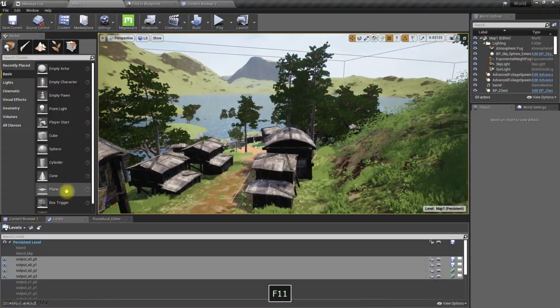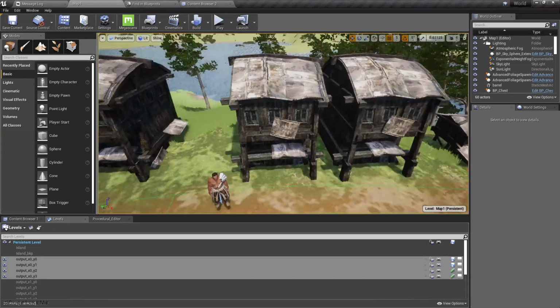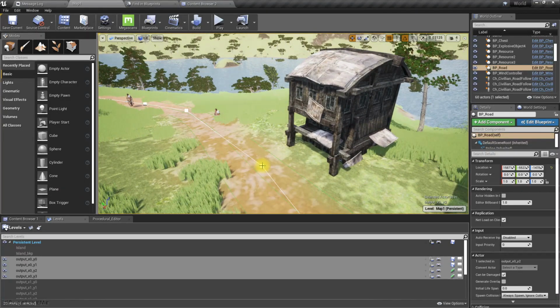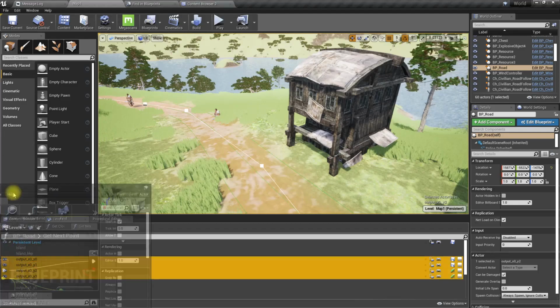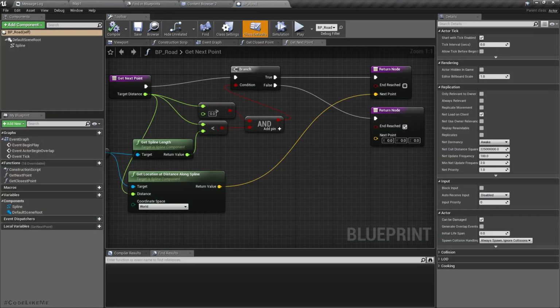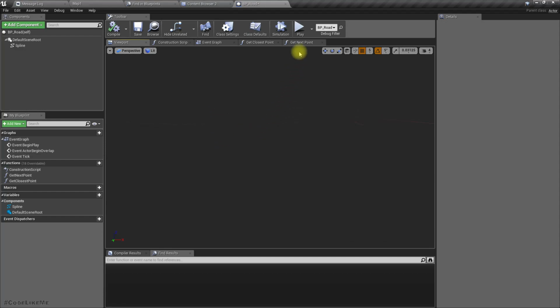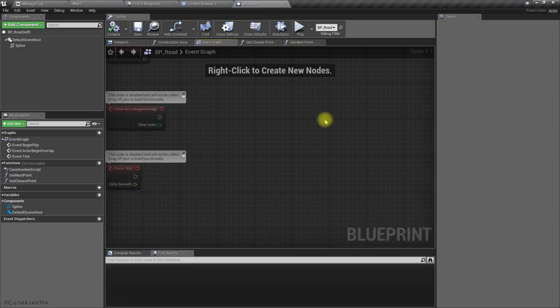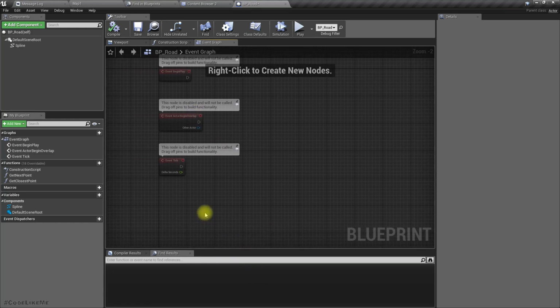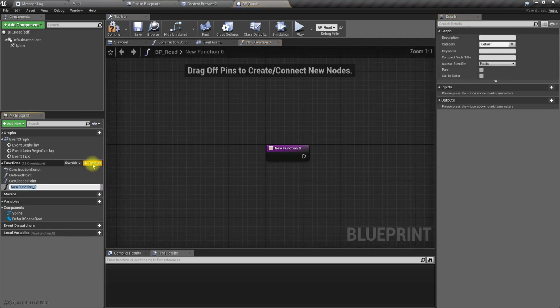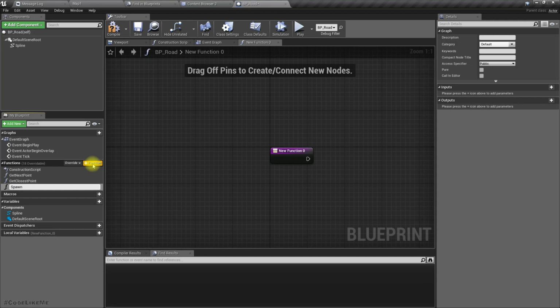Okay, so for that let's open this road blueprint, PP road. Right, so here is the road blueprint. Now how do we go about this? Okay, so let's do something like this. I'll add a new function called spawn pedestrians.